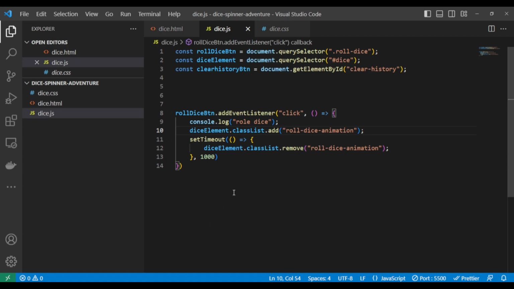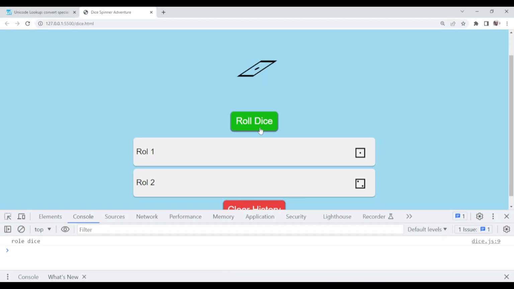So let's confirm if our animation is working, and let's be sure that this is correct. You see, our animation is working fine. When you click this, it adds that class name. So after 1 second, it will remove it and that animation will stop. So we are in progress.